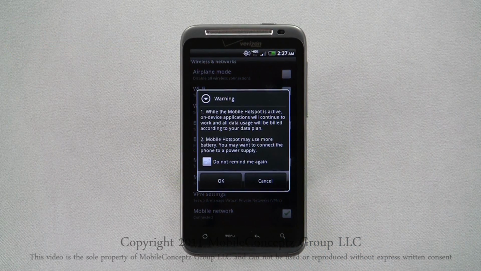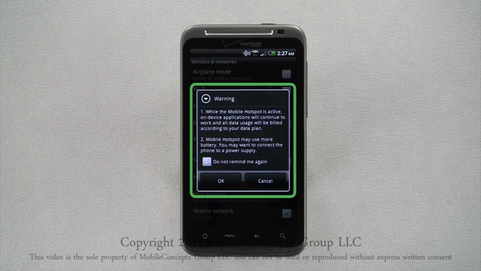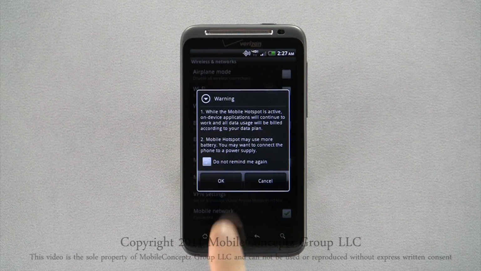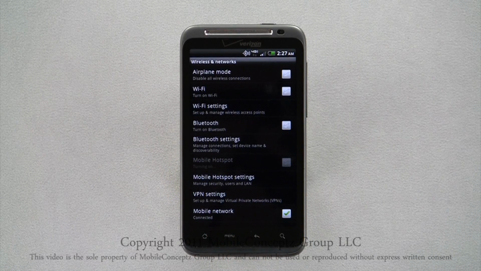When you first enable mobile hotspot, this warning will pop up. This lets you know that while mobile hotspot is active, your phone will still continue to work as normal, and running applications can access the internet, and it also lets you know that mobile hotspot may utilize more battery than usual use, and it's a good idea to connect it to a power source. Tap OK to acknowledge, and mobile hotspot will be activated.